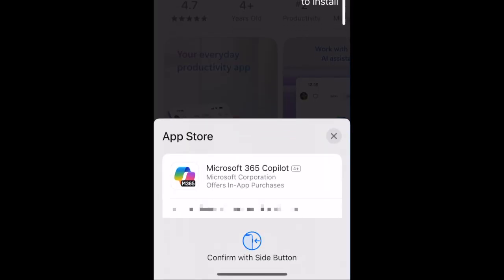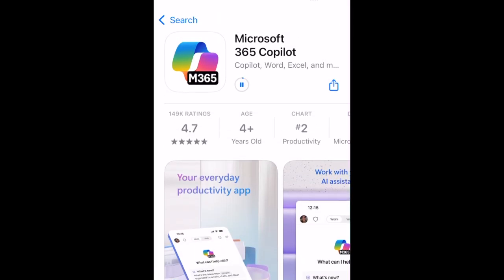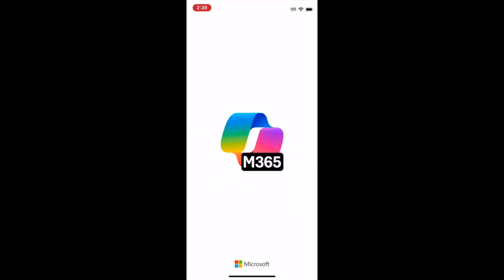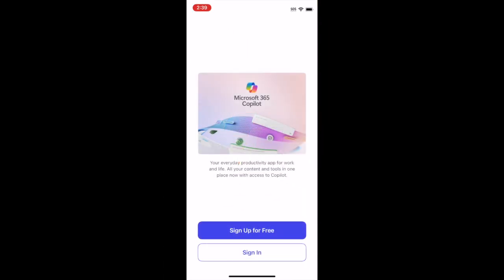If prompted, use Face ID or enter your password to confirm that you want to download the app. Wait for the installation to complete. Then tap Open to start using the Microsoft 365 Copilot app. That's all it takes to download Microsoft 365 Copilot.